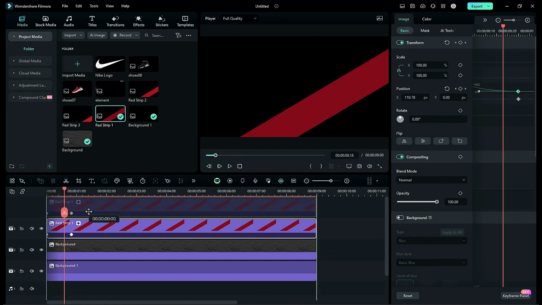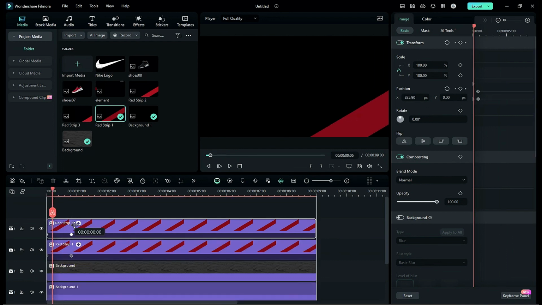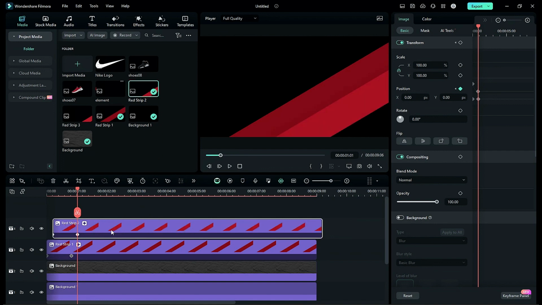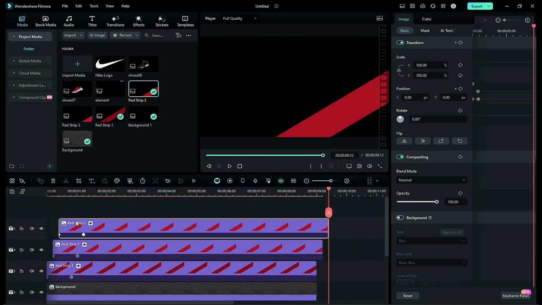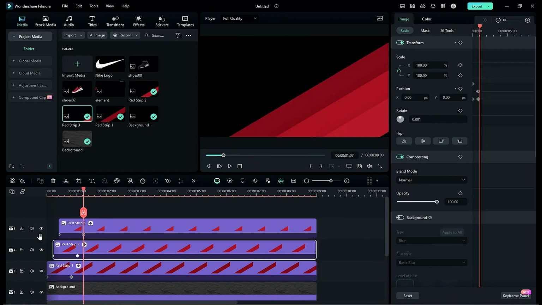Then duplicate it on above track. Make the 6th frame as a start point. Hold the Alt key and drop the second strip to replace the first strip. Now place the playhead on the 12th frame and duplicate the second strip. Then replace it with the third strip. Then adjust the duration and you will get this type of smooth animation.